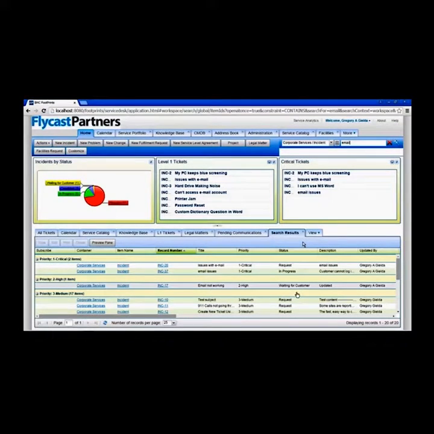And Footprints does this through what's called an advanced search. Advanced searching in Footprints, I'm going to roll my dashboard out of the way, allows you to create a search that has an actual name.